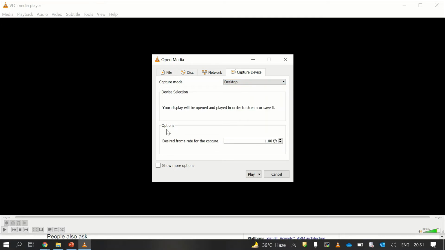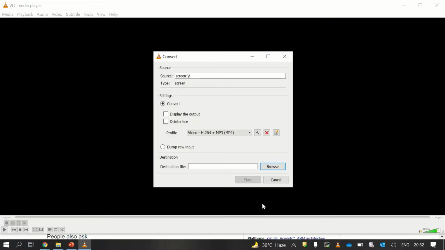And here, in the second option, the desired frame rate for the capture, we will make it 60 frames per second. Then from below, there is a play button and it is actually a drop down. We will click on the arrow and from there we will select Convert. When we select Convert, a new pop-up will open.